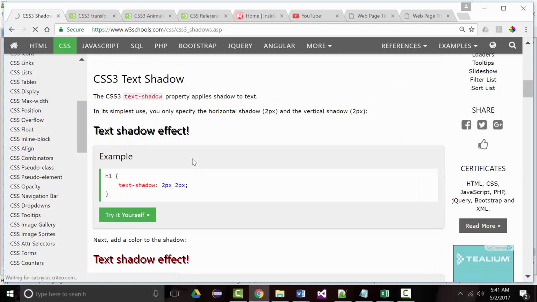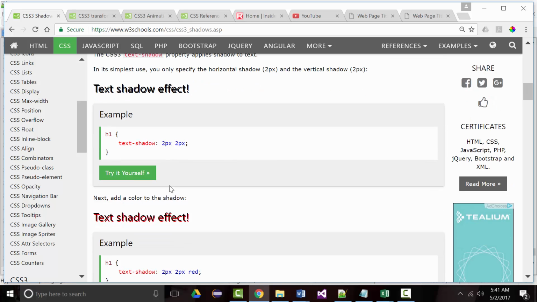All right, shadows. Most people equate shadows with text shadows. They don't have to be, but they usually are. I mean, if you use a text shadow, of course it does. But you can have shadow effects also. All right, so notice 2 pixel, 2 pixel, so you can see that's a 2 pixel horizontal and a 2 pixel vertical shadow.